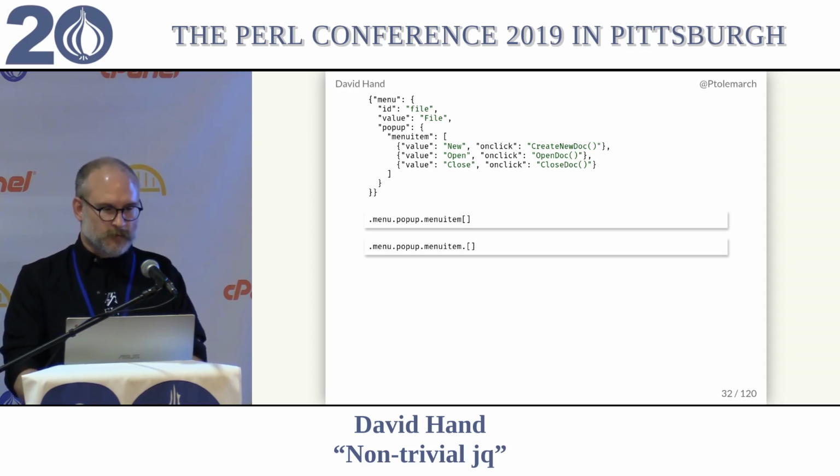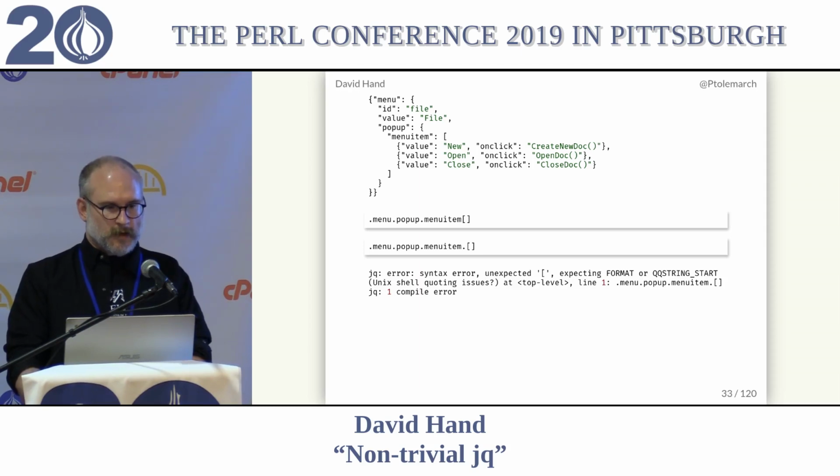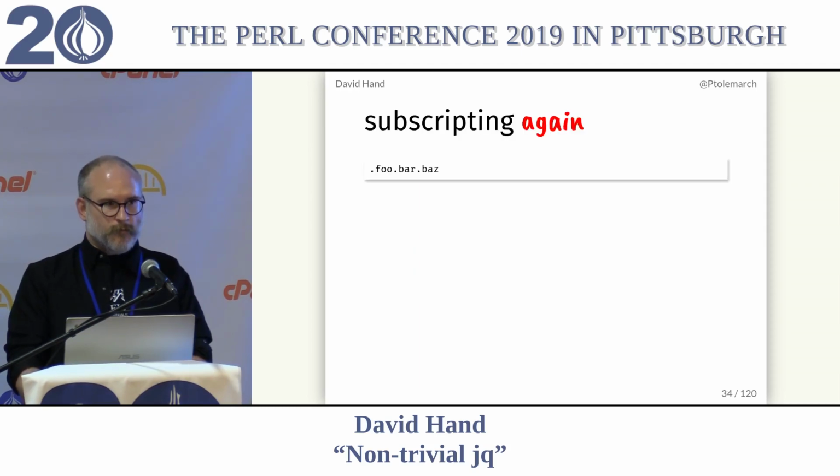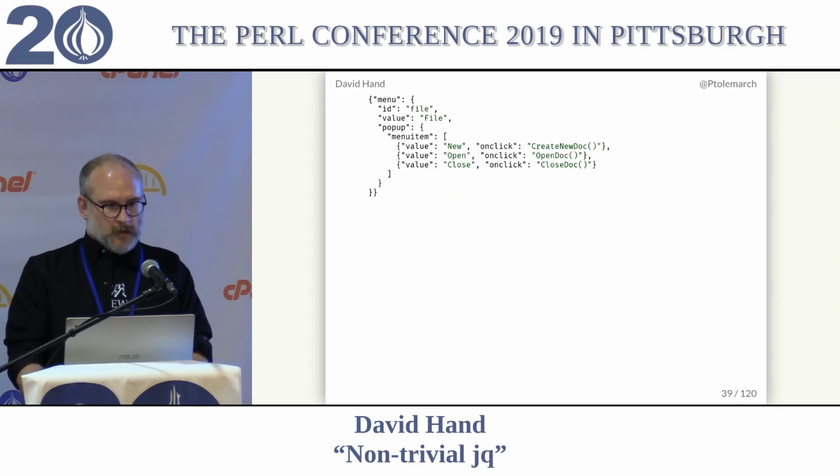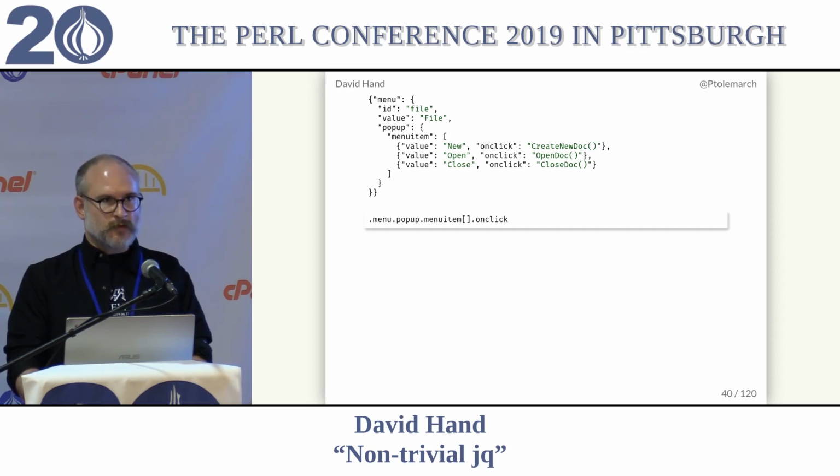But it doesn't work. So you either use dot and then a bare word, or you use braces and brackets and a string. Now remember that first dot is still the identity filter. So okay, we have dereferenced the menu item into its globally, right?